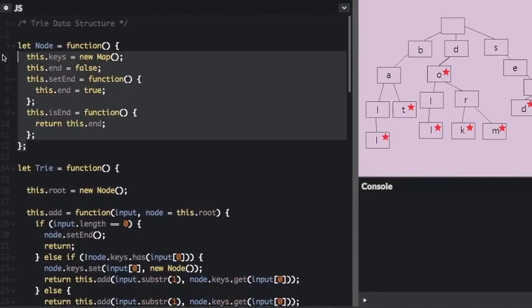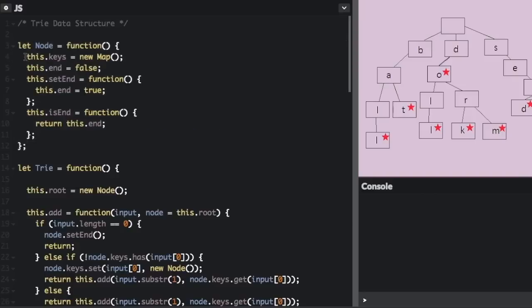So let's look at the information in each node from the code here. Each node is going to have keys, which is just a new map. And this is the ES6 map structure. It's kind of like an object. It has just key value pairs.